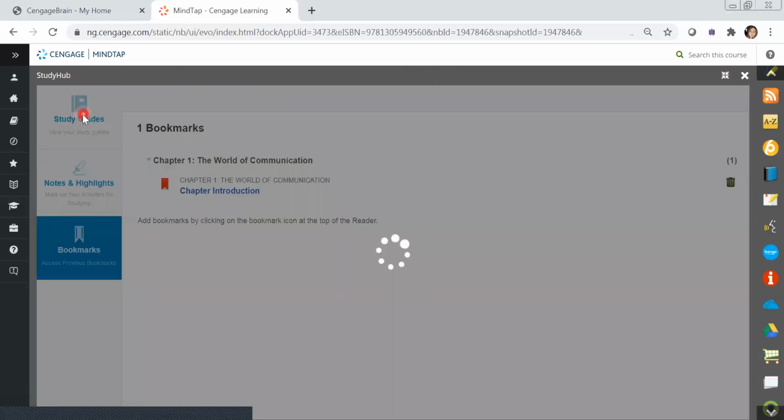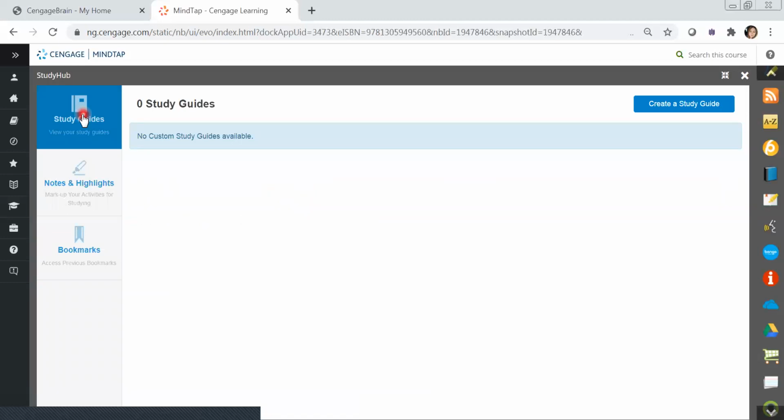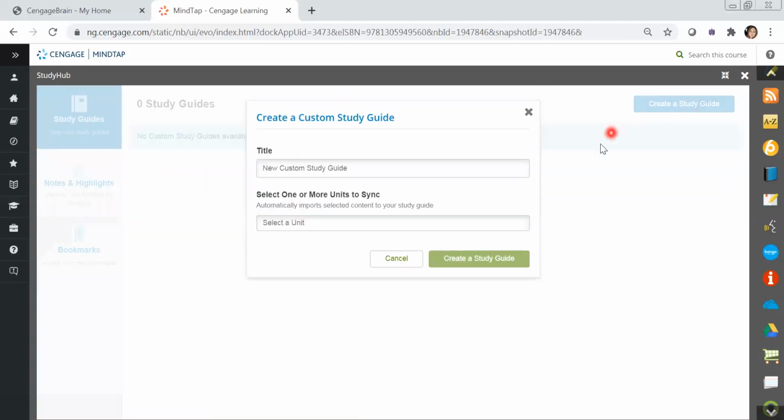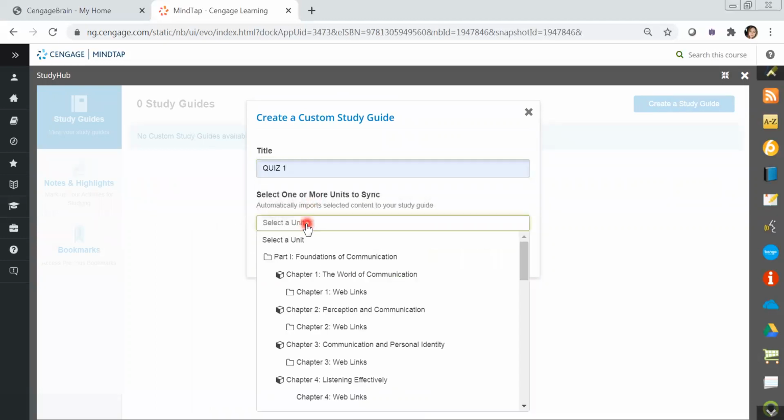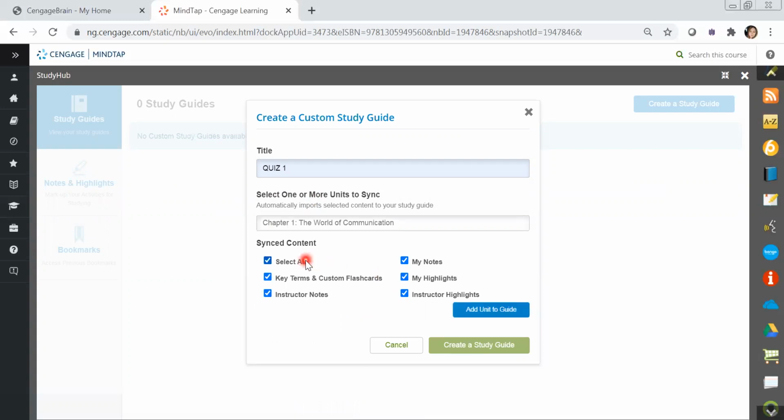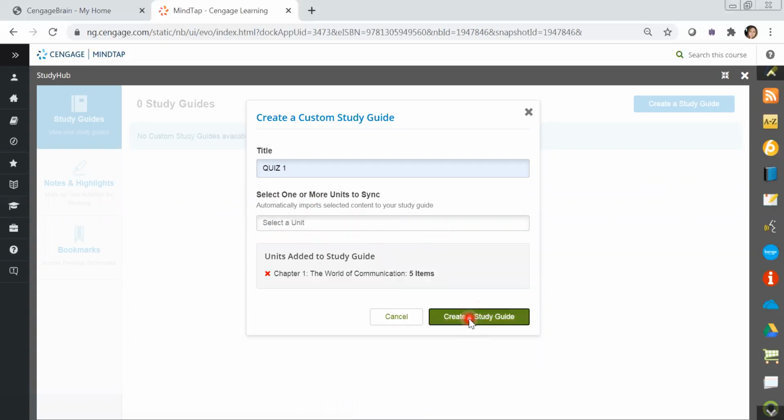And lastly, you have study guides. Okay, so for study guides, you could simply create a specific reviewer for your upcoming quizzes. So let's say now we will create a study guide for a quiz 1. So you have to select a unit wherein you will include certain chapters. So it could be a mix of different chapters or just one particular chapter. So let's say just chapter 1. Okay, then you want to select or sync all of the contents in chapter 1, important contents of chapter 1. Add unit to guide and create a study guide.